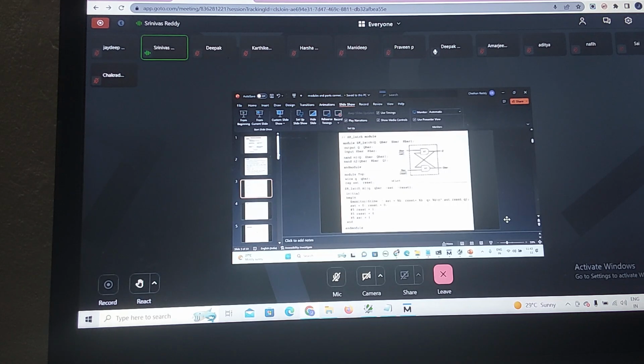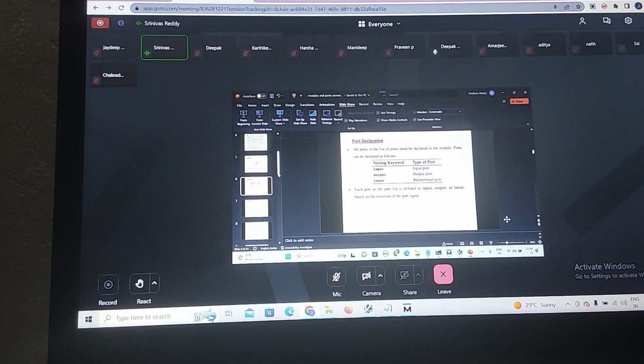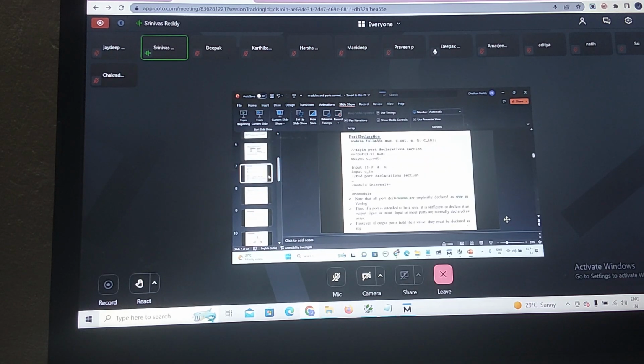So this is one example for module definition and port connection. Then now you can write the test bench. Clear. Let me stop the session here. In the next session, we will go into more detail about port and port connections. What are the limitations? By taking few examples, we'll start with the next session, and then we'll go with the data flow modeling.